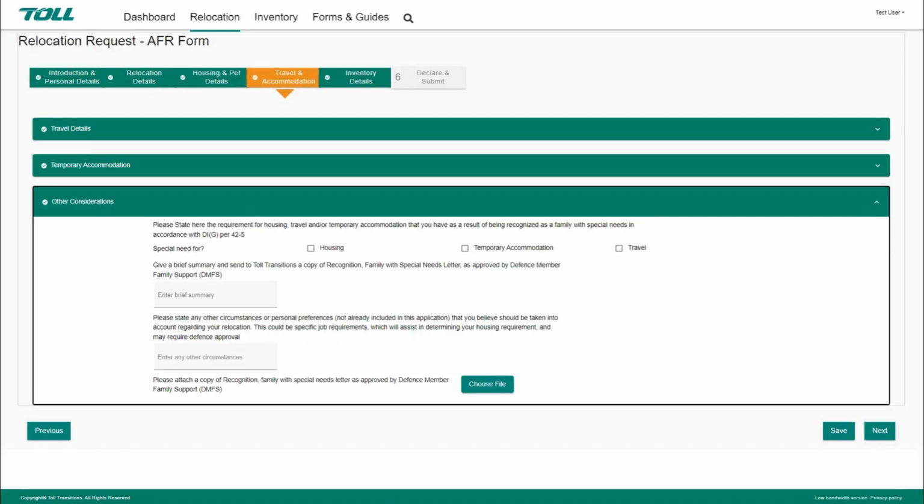Other considerations. This section is an opportunity to supply further details about your relocation. The first section relates specifically to special needs. If this does not apply to you, please do not complete.